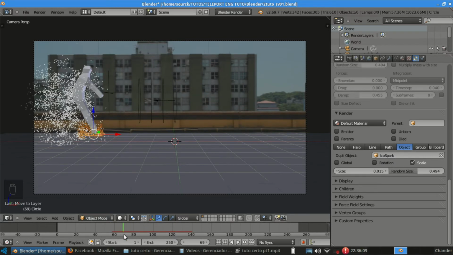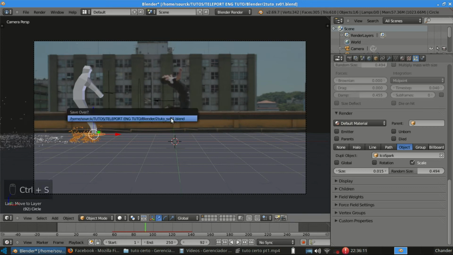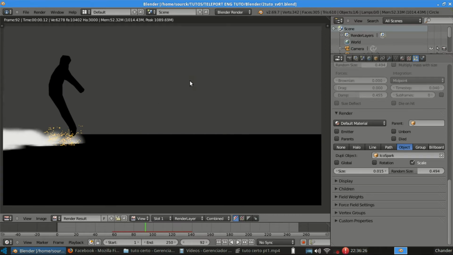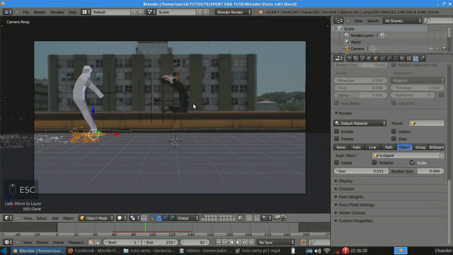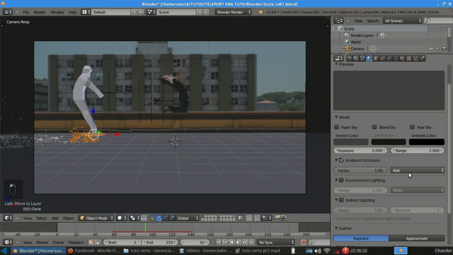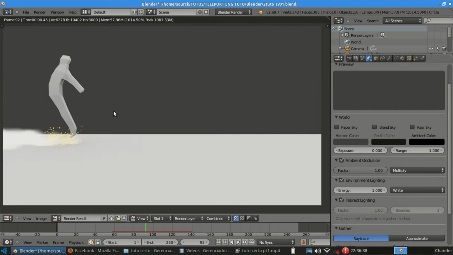Okay, I think it's fair. So if we render, this is what we have. So far the only thing that's rendering right is our particles, or sparks actually. So let's go into the world tab, check ambient occlusion, then hit multiply, check environment lighting, indirect lighting, see the difference.